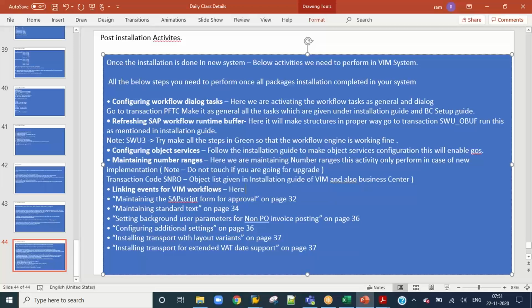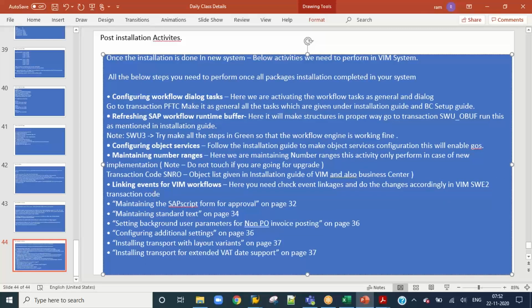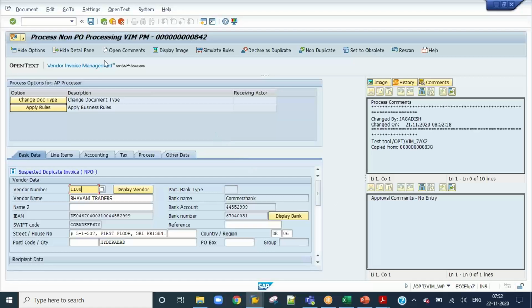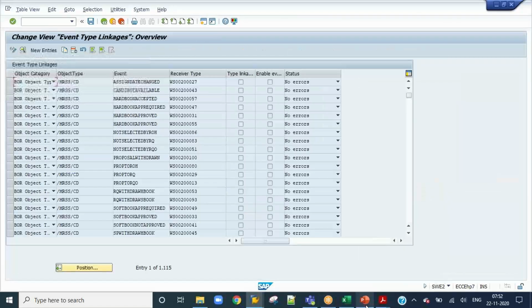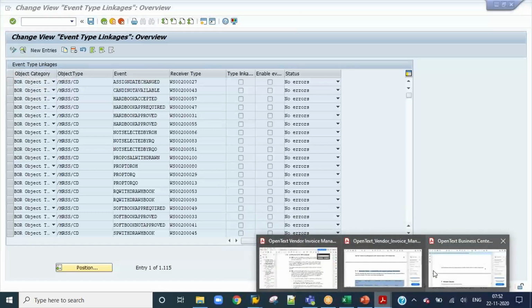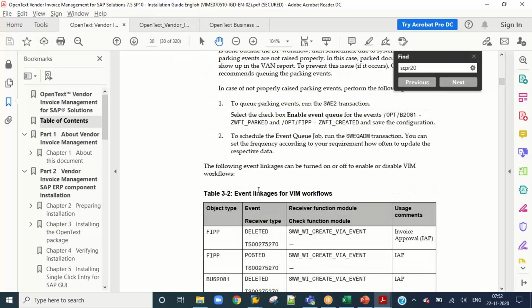Here you need to check the event linkages and do the changes accordingly in Vim SWE2 transaction code. One sample I'll show in SWE2. Okay, so go here. He has mentioned a table in the installation guide.